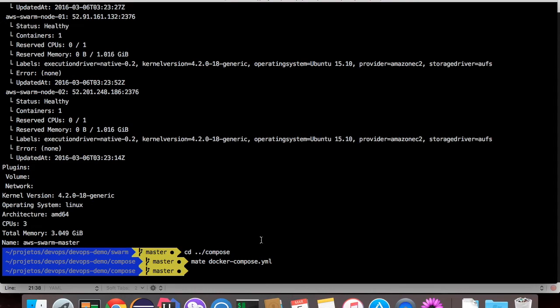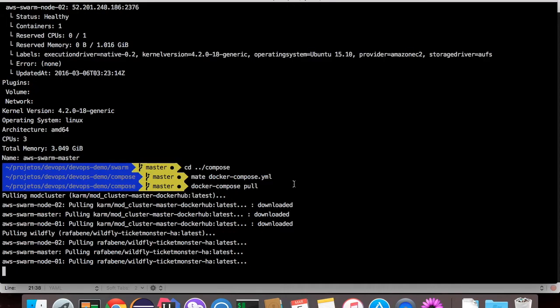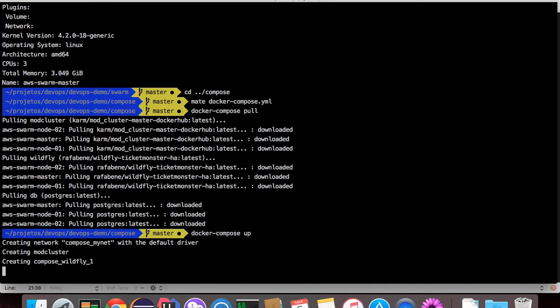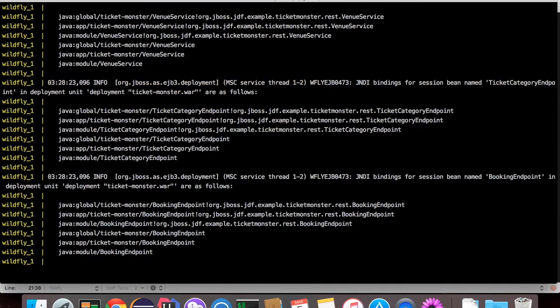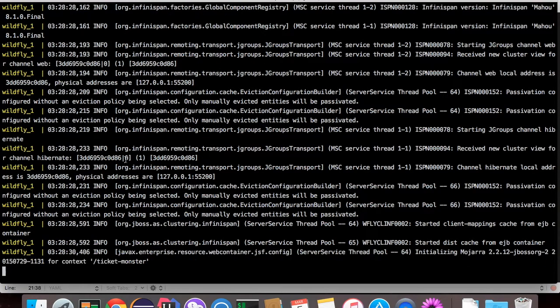Before running this service, I will use Docker Compose pull to get all images from Docker Hub and place them inside my cluster. Note here that all nodes will have the images available. Now that all nodes have the images available, we can do a Docker Compose up and it will start the containers. As you can see here, all containers were started in interactive mode, and I can see the logs of all of them.